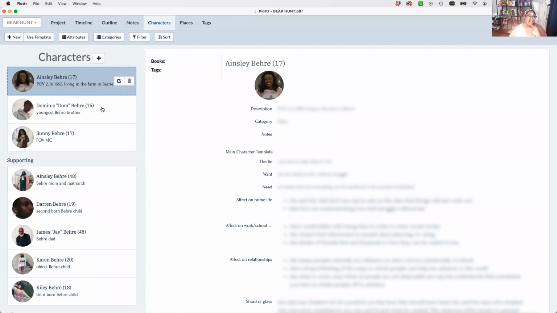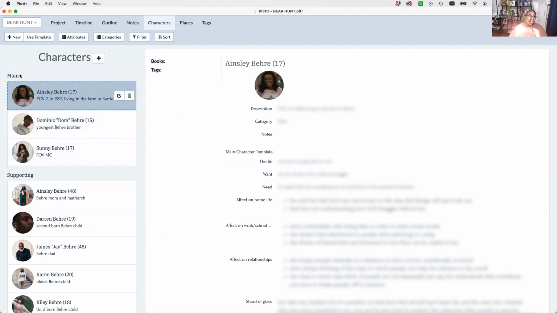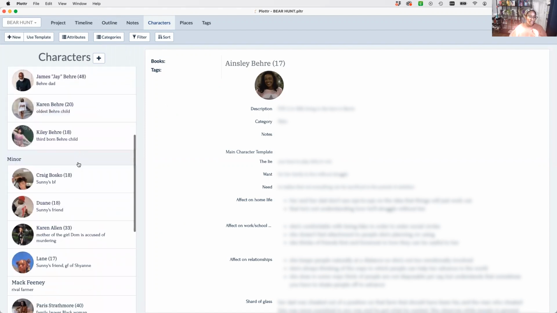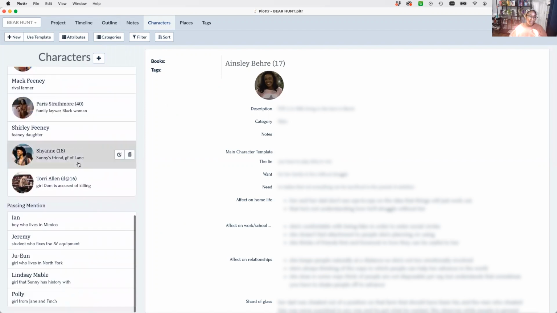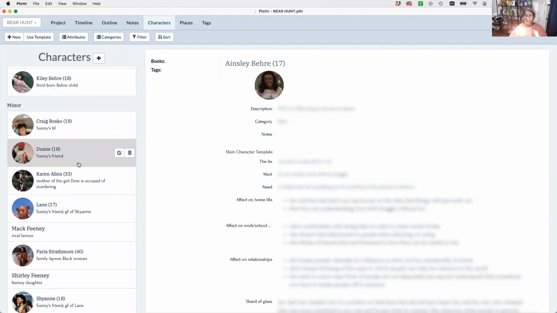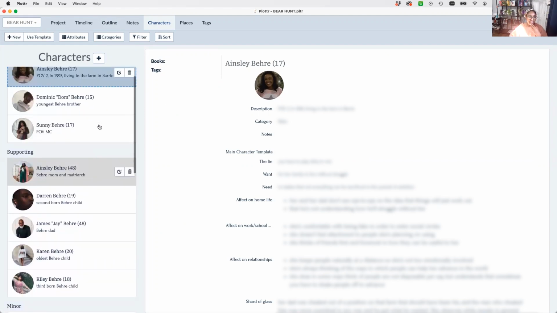And then I have my character section here. I've blurred out a bit of this, so you can't see the details I'm putting about the characters. But I have the characters on the side here, and it's organizing them by categories. So I have my main character, supporting characters, minor characters, and passing mentions, which are like, I mentioned the character once, but I want to be aware they exist. And then I've put their little pictures and things like that.